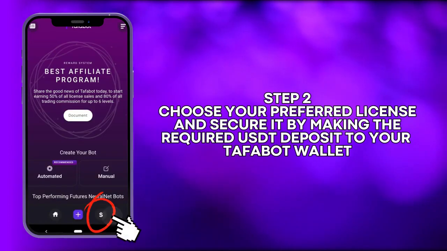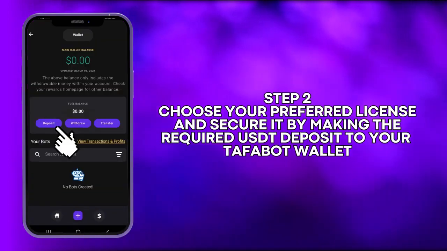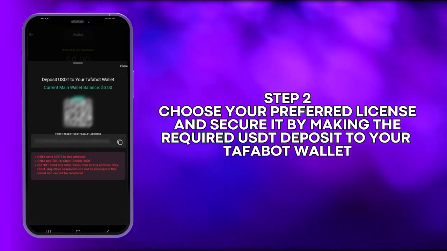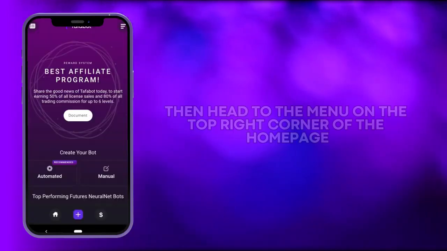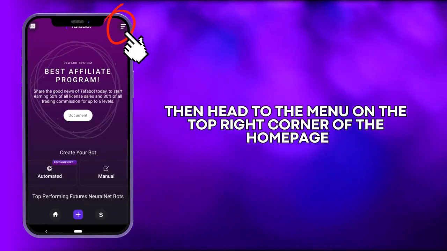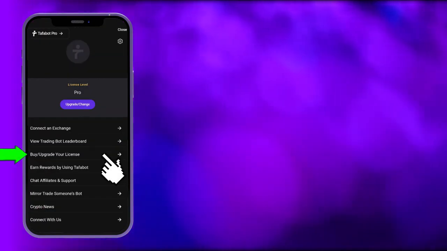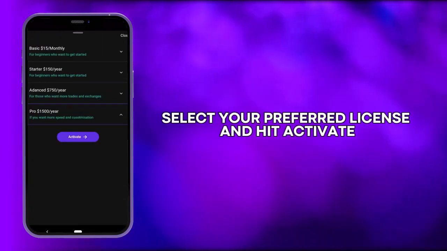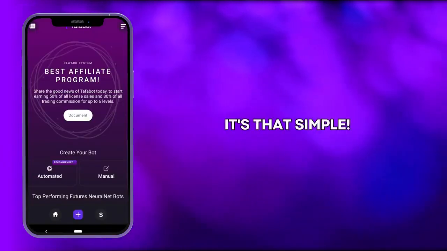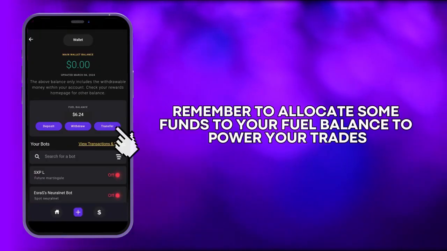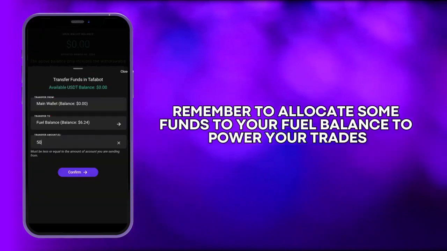Step 2. Choose your preferred license and secure it by making the required USDT deposit to your Tafabot wallet. Then, head to the menu on the top right corner of the homepage and click on the Buy/Upgrade Your License button. Select your preferred license and hit Activate. It's that simple. Remember to allocate some funds to your fuel balance to power your trades.